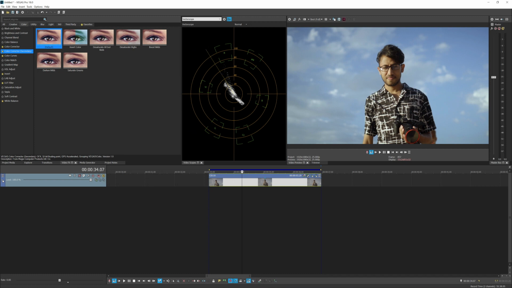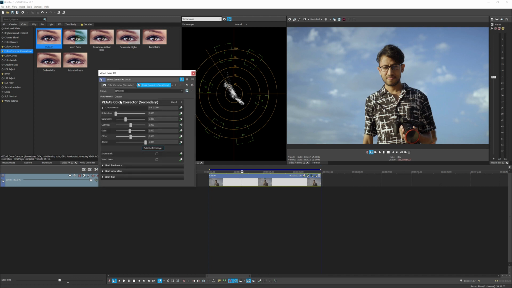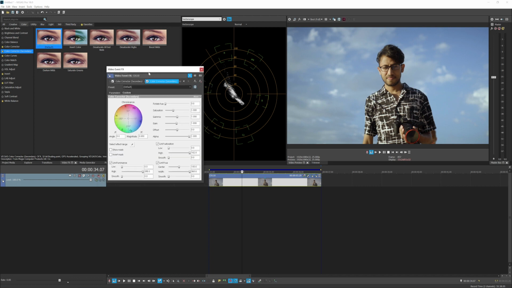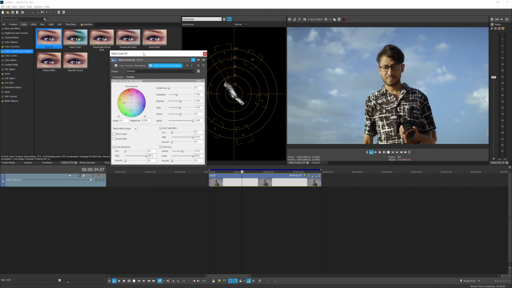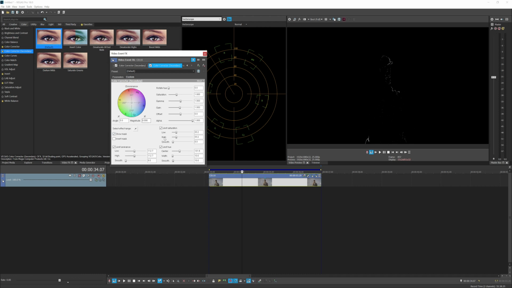To fix the skin tone, go to Video Effects, Color, and choose the Color Corrector Secondary. Just drag and drop the effect onto your video, and we can start editing the image. First of all, you want to sample the skin tone. So select the effect range, which is the eyedropper kind of looking icon here, go to the preview window and sample the skin.